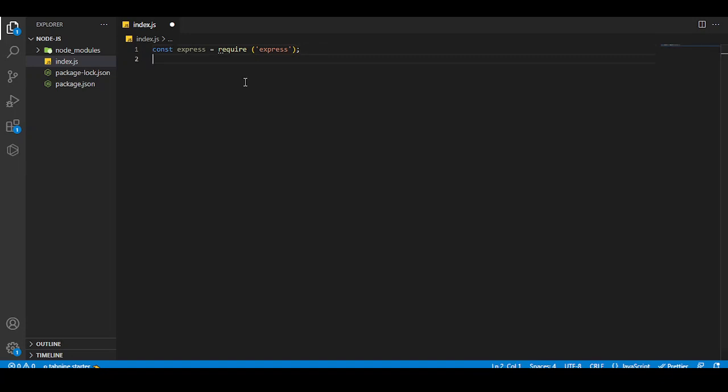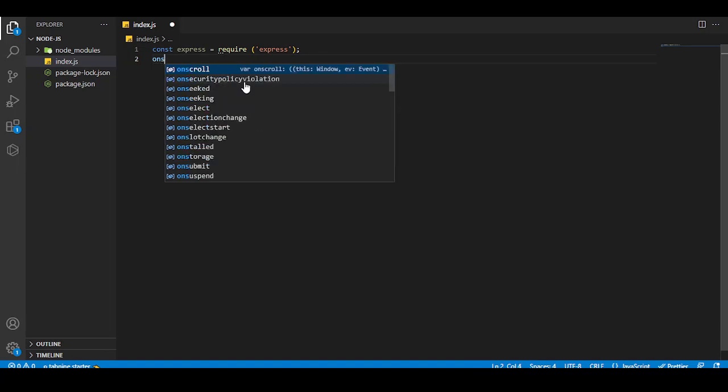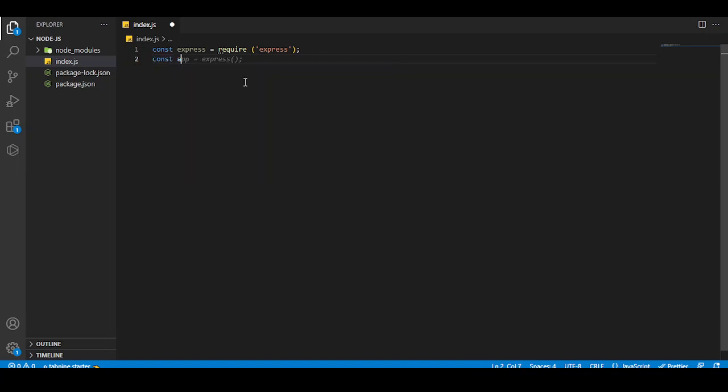And we then create an instance of Express, so that becomes const app = express(). And so we store an instance of Express in the app variable or constant.